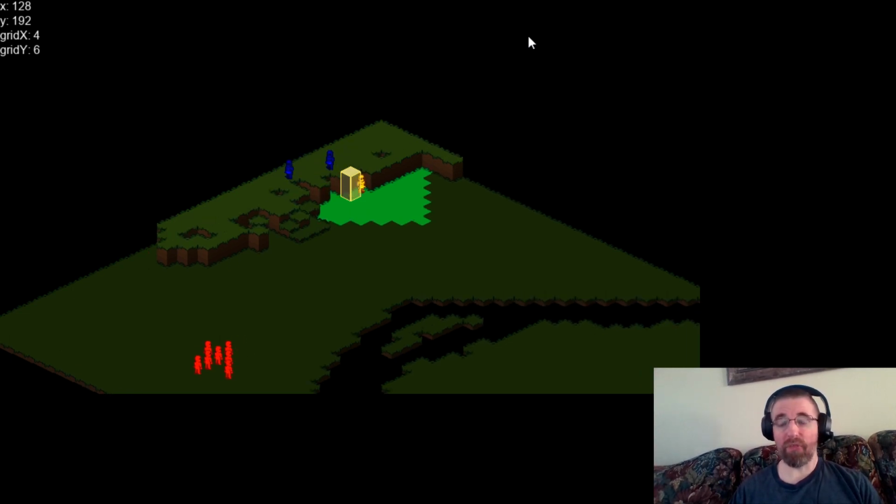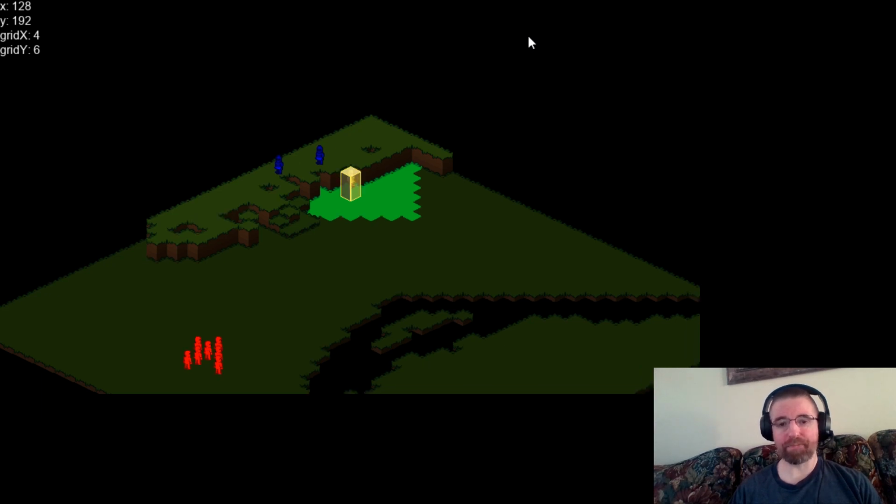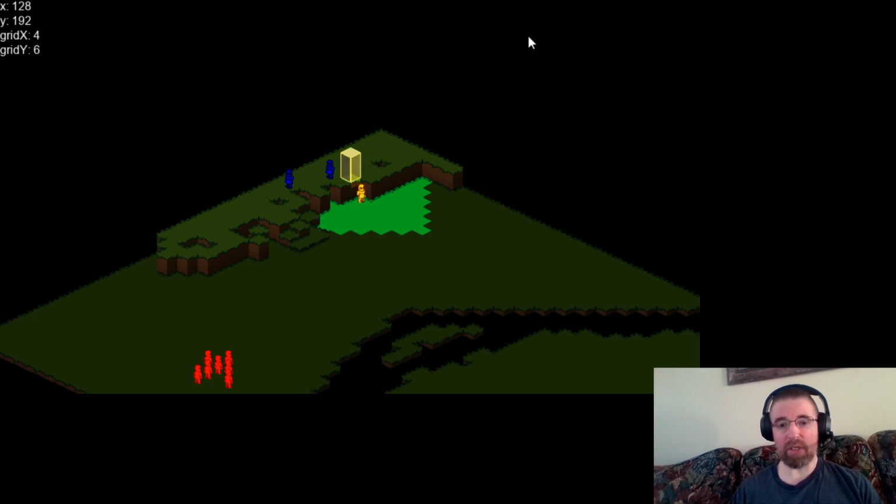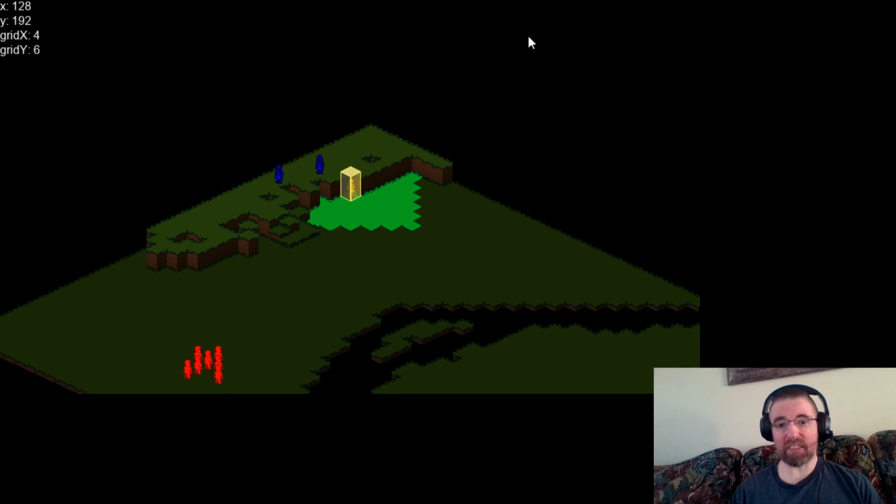Yeah, so I thought I was wrong, but I'm not. I'm right. Basically, this node that this guy is standing on is a neighbor of this node, but this node isn't a neighbor of this one. That's why you can't path from here to here.